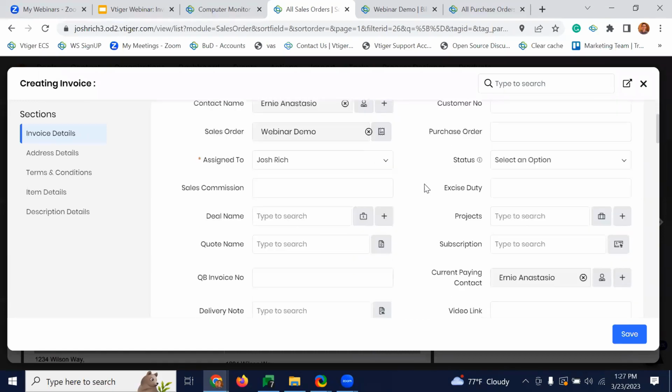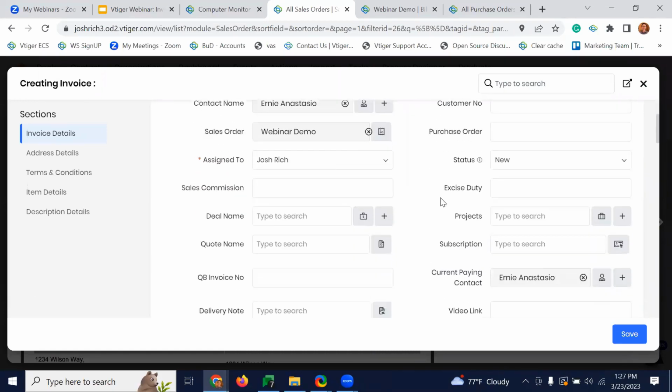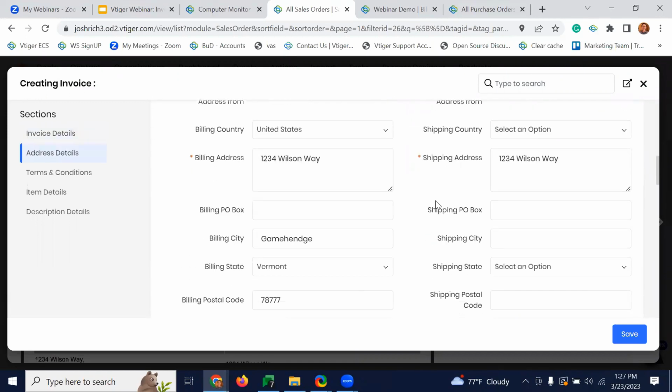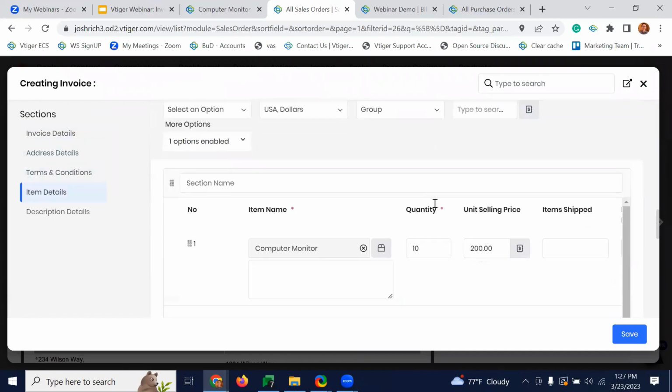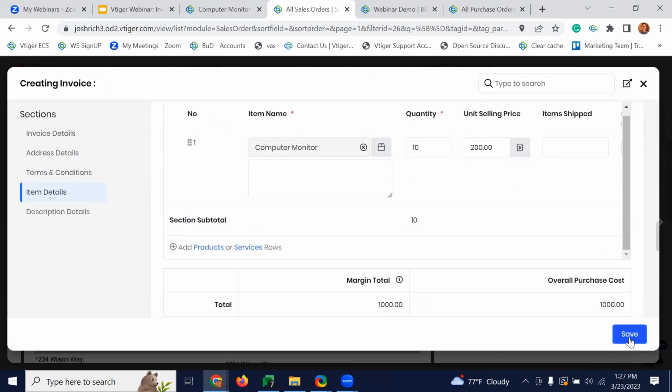So with our invoice here, let's set the status of this invoice to new. We're just going to scroll down to the bottom here to our item details, where we see that we're generating this invoice for 10 computer monitors. Now, once we hit save on this invoice, we have generated our invoice.